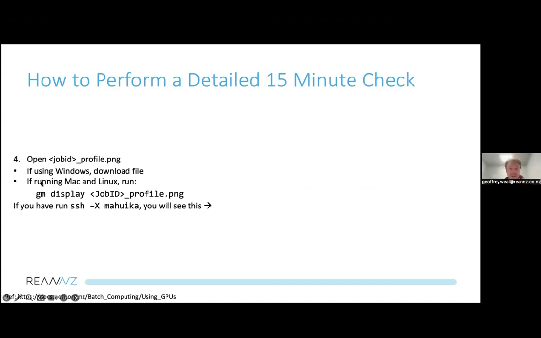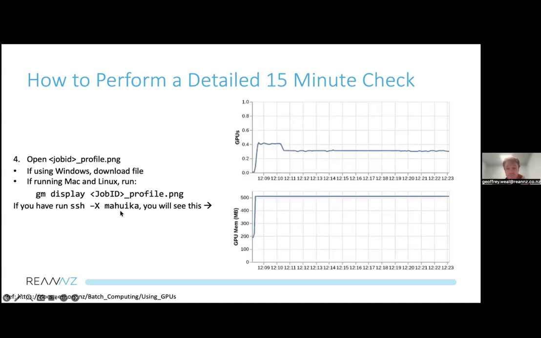Depending on what operating system you use, can sort of change how you might want to see it. But in many cases, you'll want to download this to your computer to view it. However, if you're running a Mac or a Linux, you can also use this short little command gm display job ID underscore profile.png, which if you're running on X11 will just pop up. And what you'll see is something that looks a little bit like this, which will include information about the GPU's utilization over time, as well as the GPU memory.